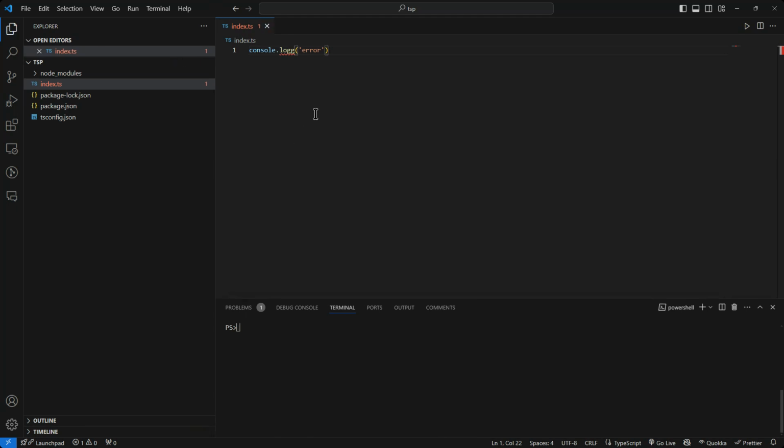So now I'm going to save this file and I'm going to run the following command: npx tsc index.ts --outdir /dist. So I want to transpile the index.ts file into an index.js file with the output directory being dist, which currently doesn't exist. But now that I run this command, it will be created.